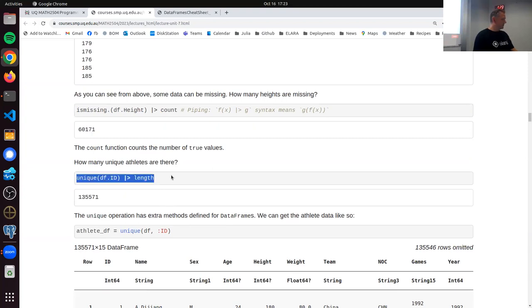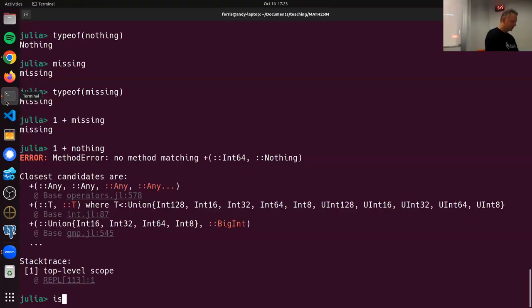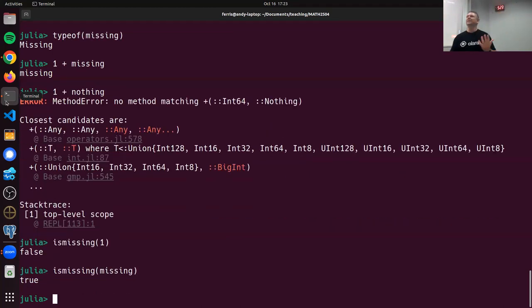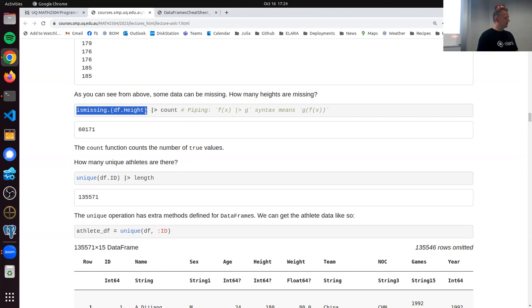Another thing we saw, we had duplicates. So how many unique IDs are there? Does everyone remember what this pipe does? What this does is it first calculates the thing on the left and then calls the count function with that value, okay? This dot is a broadcast operation. ismissing is a function which returns true for missing; the number one isn't missing, but missing is missing. It's just shorthand for equals missing, okay? So we first figure that out for each height and then count how many of those are true. And here we calculate the set of unique IDs and then just get the length from that.